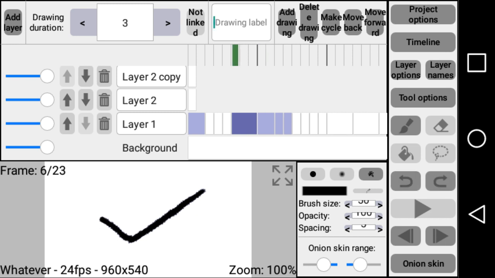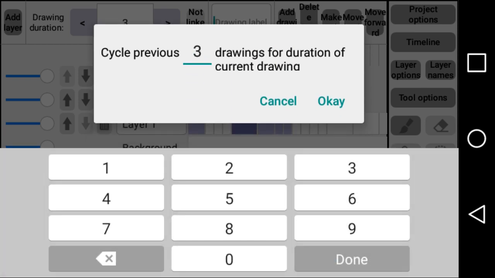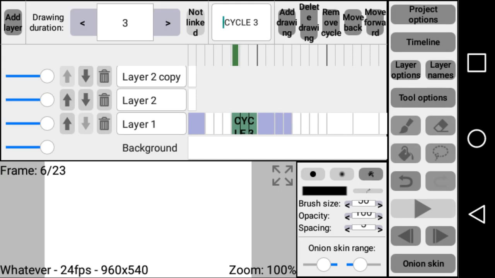I hope so. All right. Next we have delete drawing right next to that. Pretty much self-explanatory. We can make a cycle, previous cycle, drawing durations. Okay. So, play it out. I don't know how that works. I don't really use that. So we're gonna remove cycle.